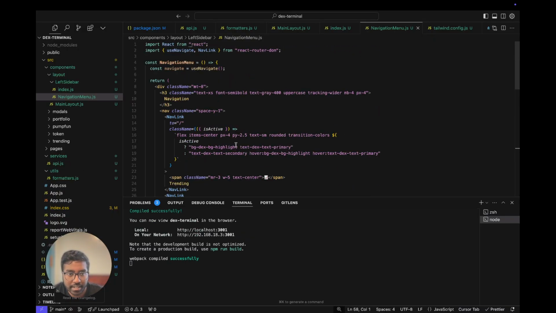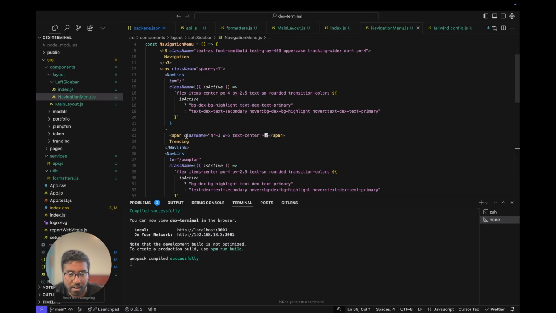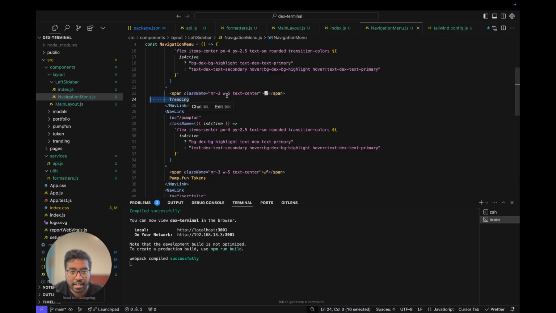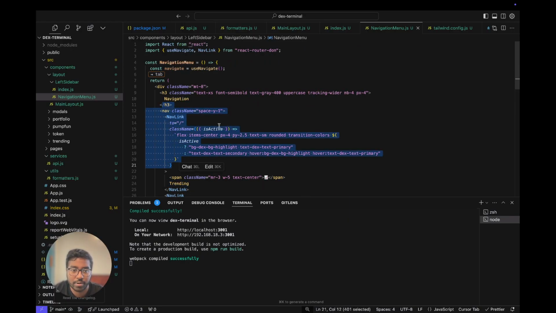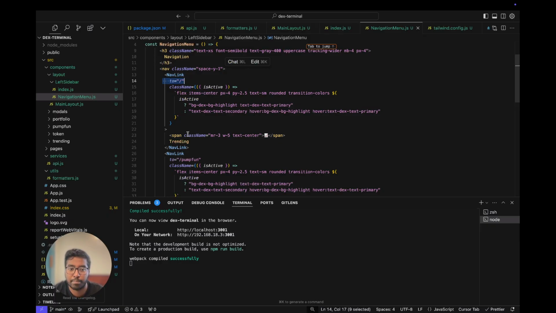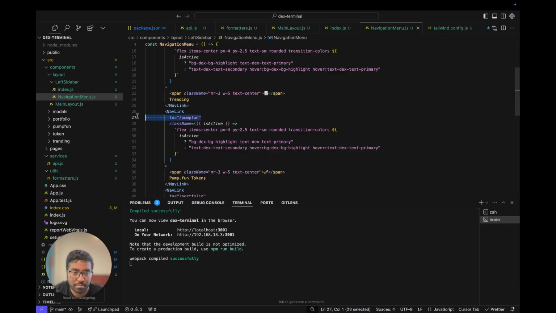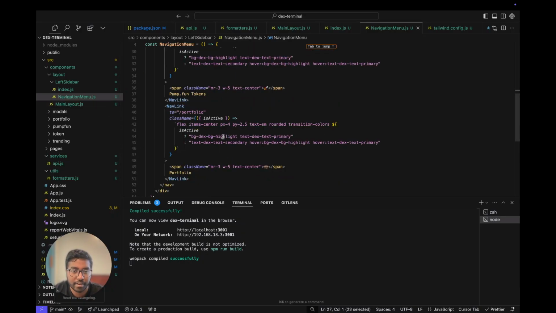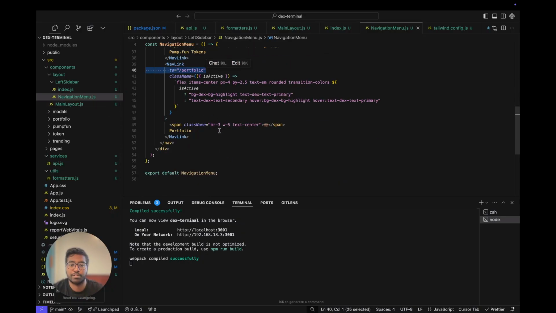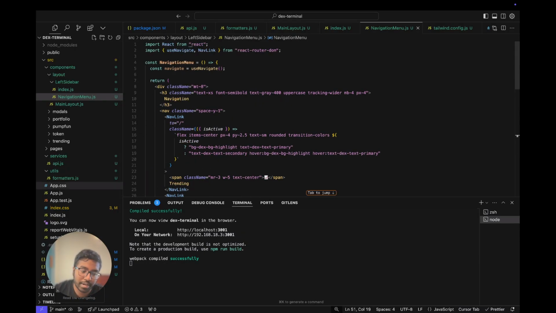There we go. So as you can see right here, you have the navigation heading, and then you have trending. And this is just some basic styling in order to ensure that it looks according to our theme. And you also have the nav link, which basically ensures it routes to the right path. So it's going to go to slash, and then over here, it's going to go to slash pump fund if you click on pump fund tokens, and finally portfolio goes to slash portfolio. So we also have to finally define all the routes, which we will be doing as well.